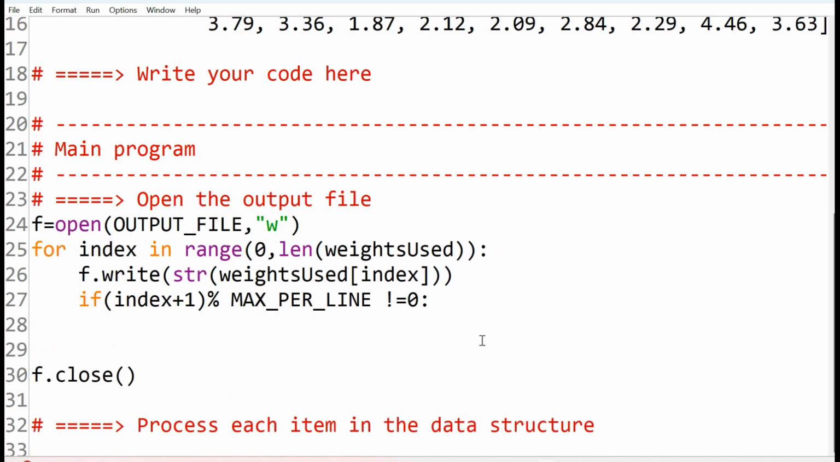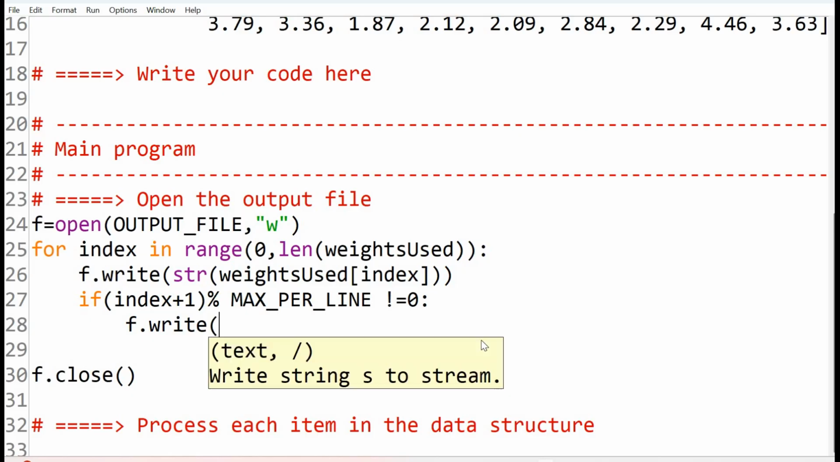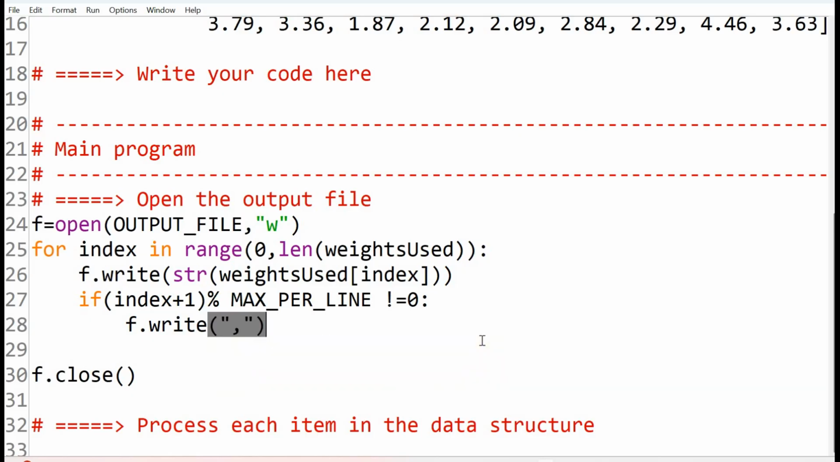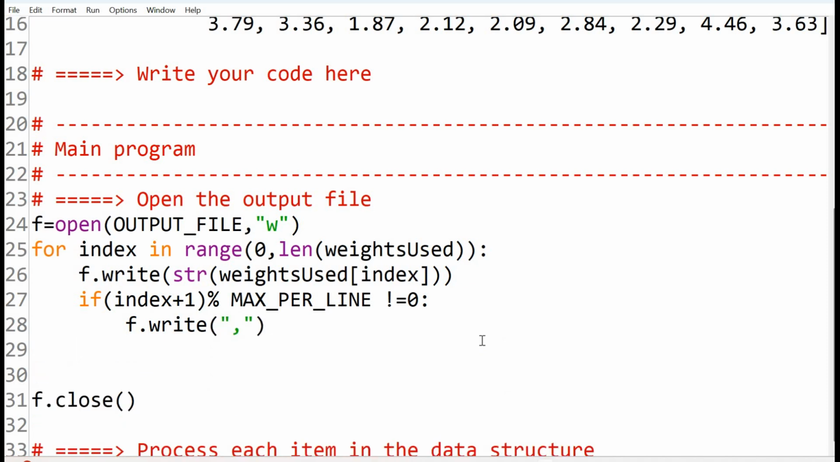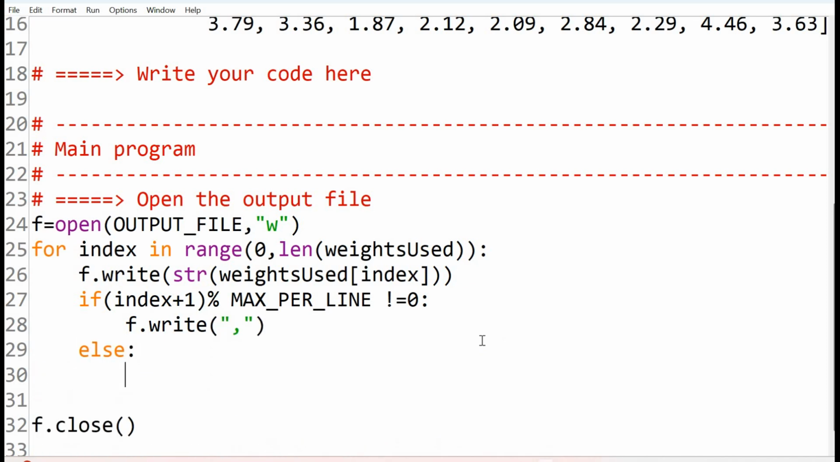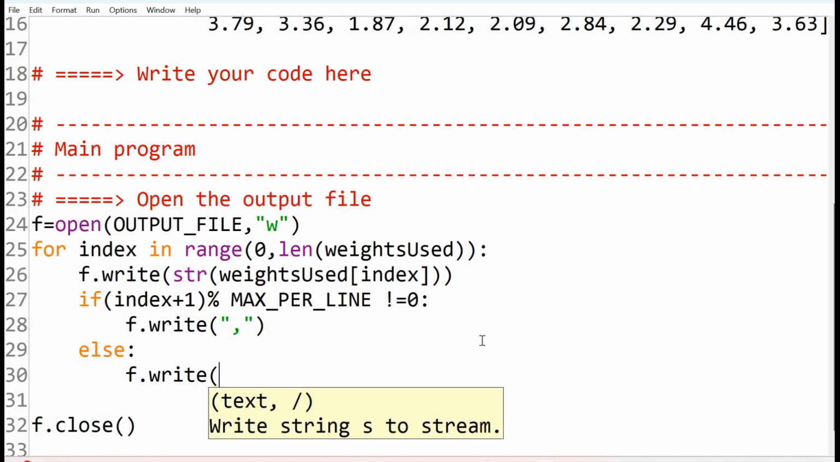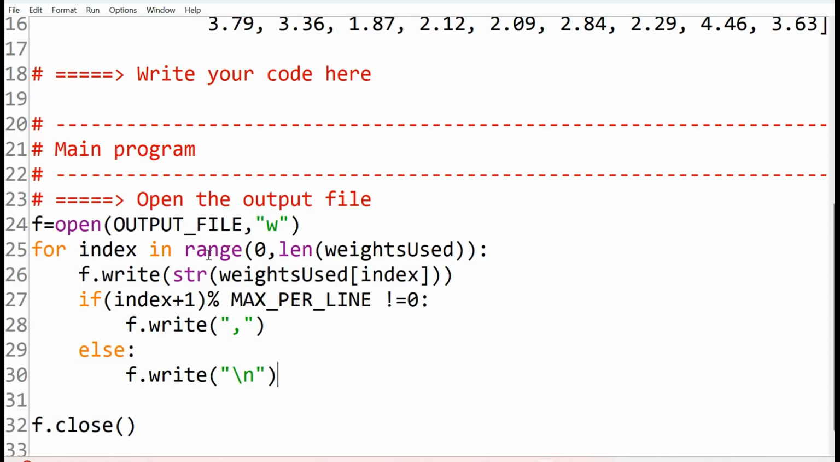I will use f dot write comma, and else, in case when it will be equal to 0. Okay, when index will become 8, it will become 0, and the 8th time what they will do, they will write slash n. F dot write slash n. Slash n is used for new line. Okay, then it will move to the new line.